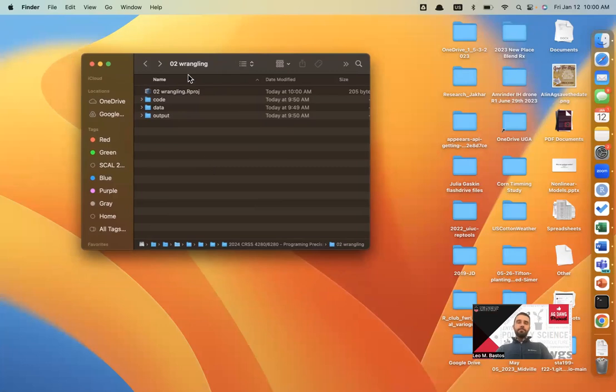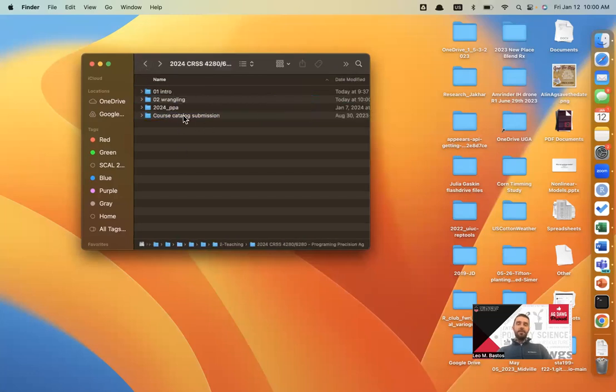Okay, so we have things set up here. We have our project set up, the code, data, and output. I want to come back here and tell you that last night I uploaded a script that we're going to be using for doing data wrangling.